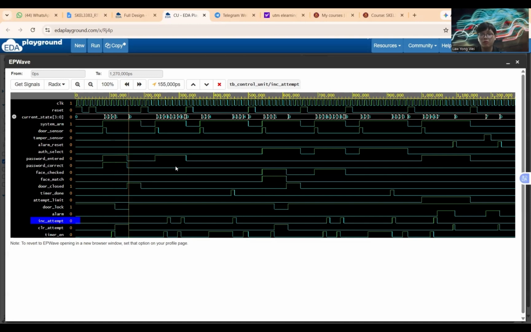So in test 2, we verify the wrong password condition. The FSM again starts from the idle and moves to the trigger step to detect when the armed system detects the door sensor. Then it moves to the authentication and enters the password checking because the password authentication is selected. So you can see here.